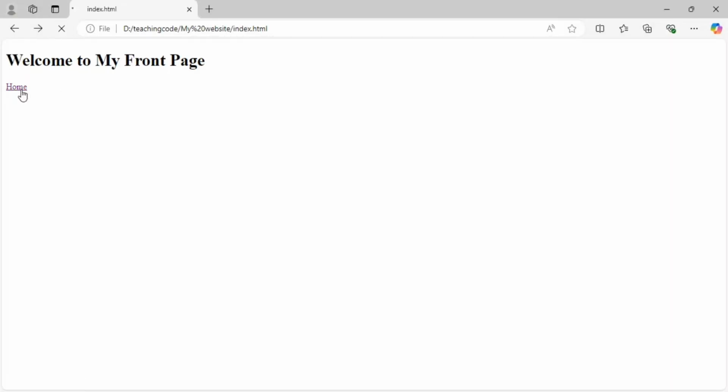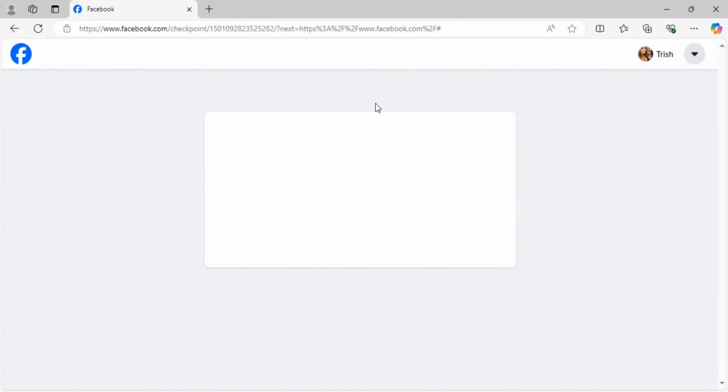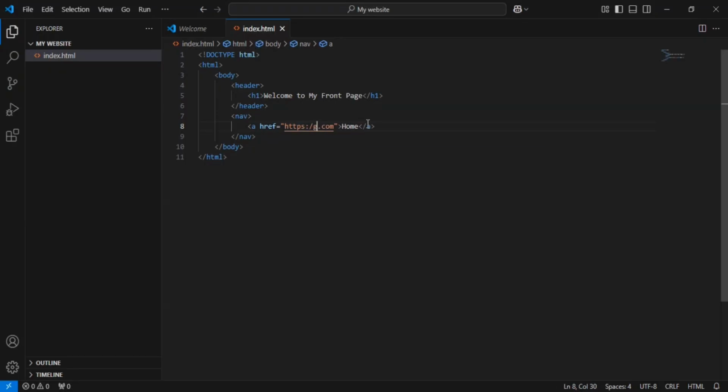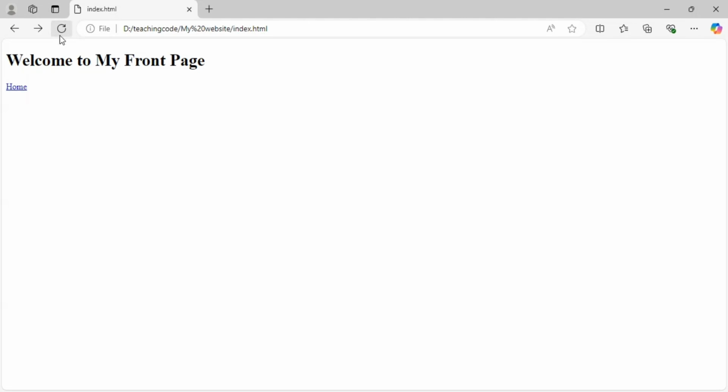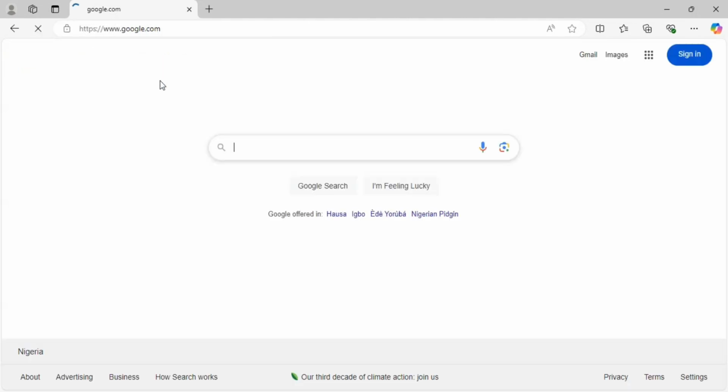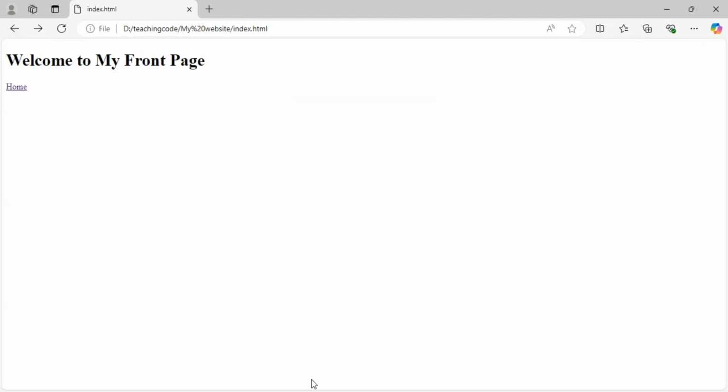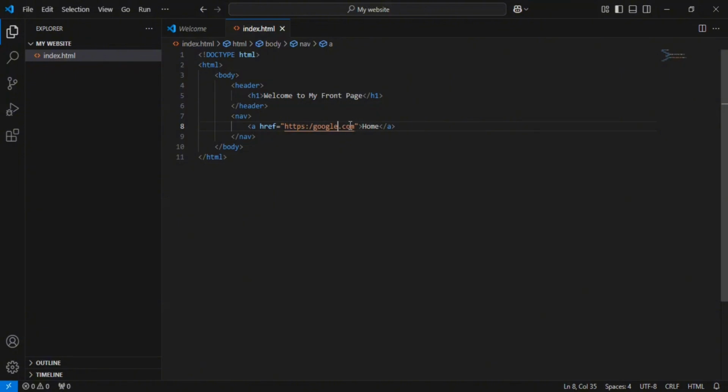If I add something like facebook.com, all right, we are being redirected to facebook.com. So yeah, we can redirect to any website from there. That's what this link means. You can also redirect to your own page and all that. For now, we're just going to put the hashtag attribute. We don't actually need anything here.